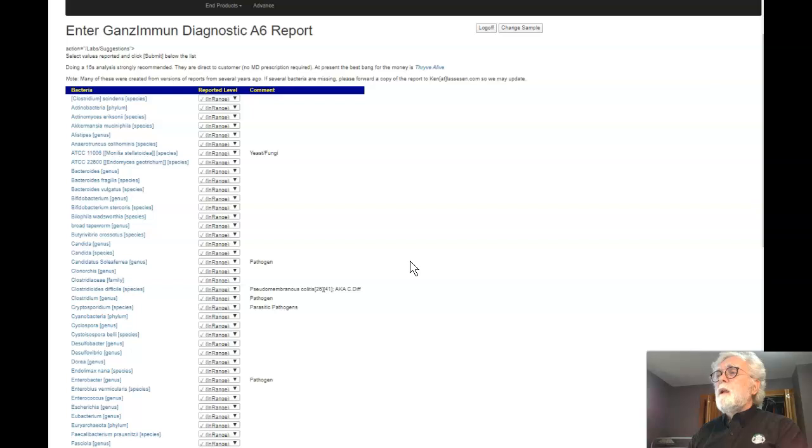Now, what we end up doing is transcribing data from the report over to this page. But to understand how we transcribe it, you should be aware of something. In the range, we have basically very low, low, in range, high, very high. This corresponds roughly to what is reported on the report.